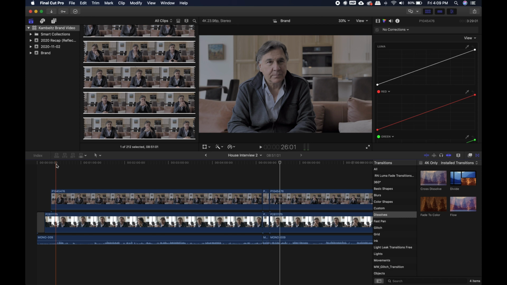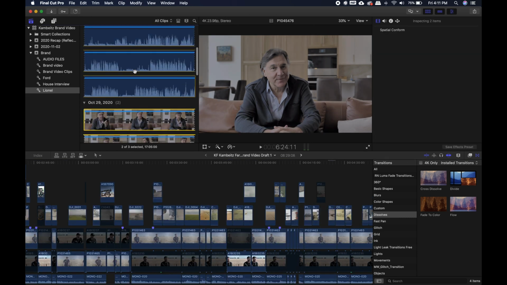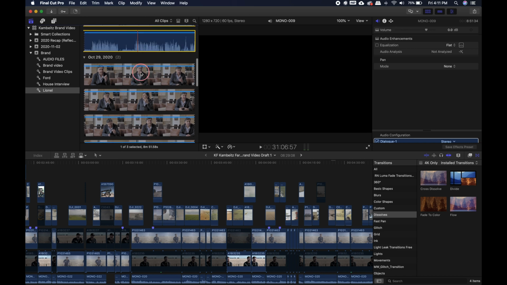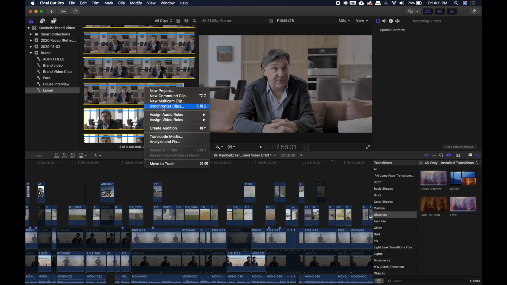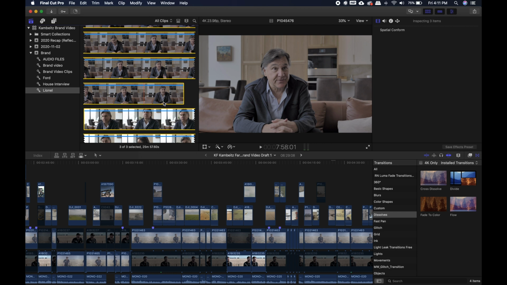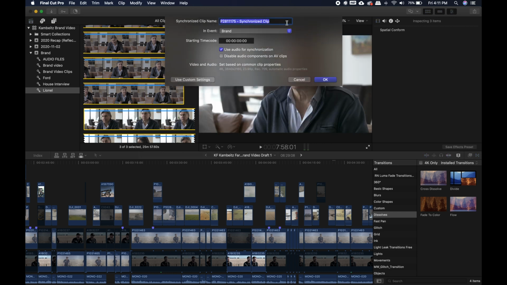All right, so the first thing that you're going to do is open up Final Cut Pro. You're going to drag in all of your clips. That would be your different camera angles from your interview, as well as your audio. You're going to grab your audio, as well as your camera angles. So we have 2 different camera angles. So you're going to right click and just hit synchronize clips. You can name this whatever you want.